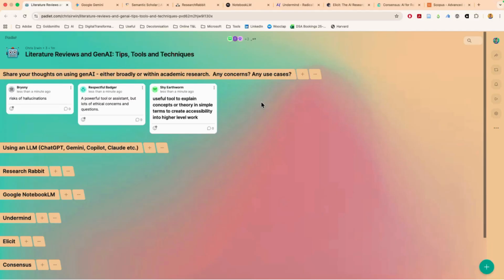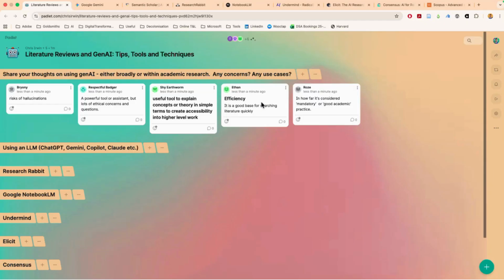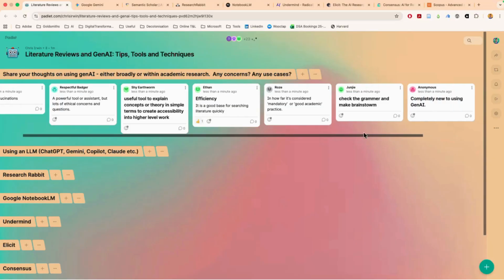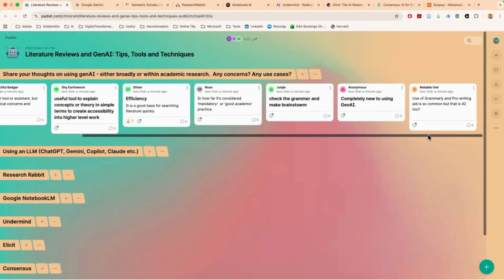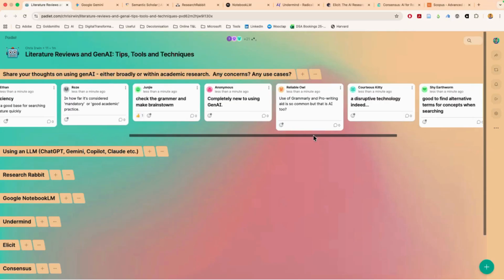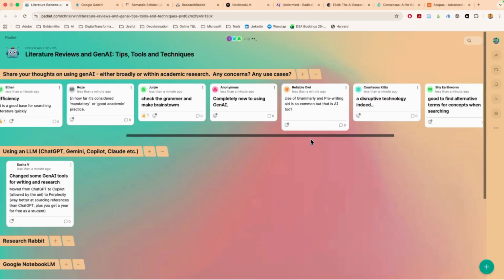Create accessibility into high-level work, okay. Efficiency, yes, it's a good base for searching literature quickly, absolutely. Good academic practice, check the grammar and make brainstorms. Completely new to using generative AI. Okay, use of Grammarly. Not a tool we're going to be using today, but Grammarly is an often used generative tool.